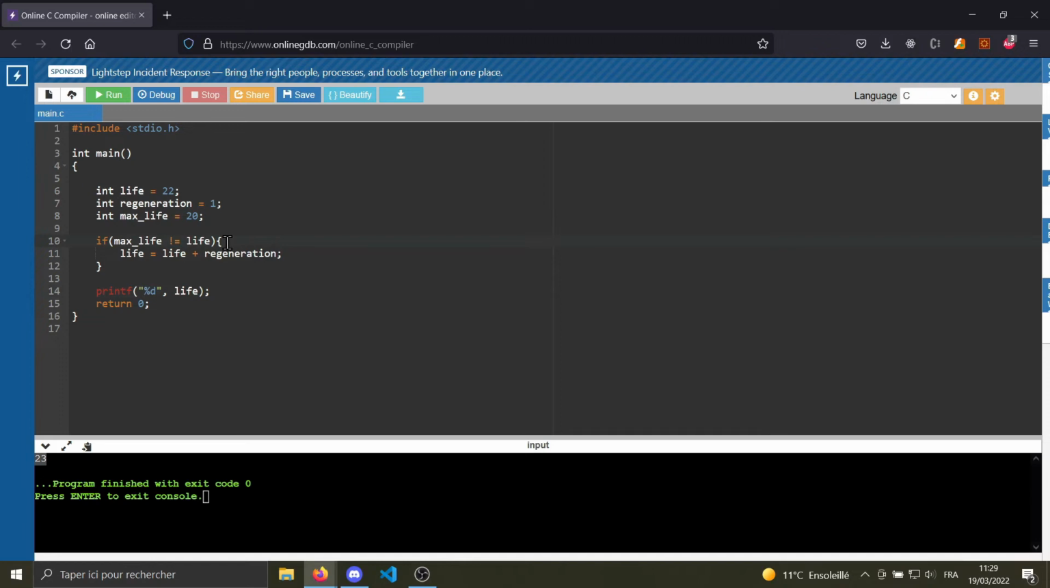So here are the operators: less than, less or equal, because if you want to test if life is less than or equal to max life, equal, not equal, greater, and greater than or equal, the same way as less than or equal. So you always write the less or greater sign first and the equal sign second, in the case of less or equal, or in the case of greater or equal.